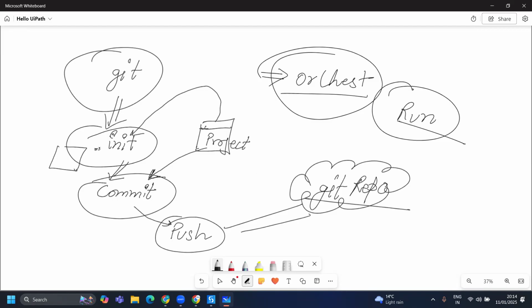Init means you're creating a folder, only a folder, you're not doing anything else, just creating a folder. Then commit means whatever changes you are making, you are pushing to that init folder. And after that, you will always push it to GitHub. So this is the path where you have to go. First init, one time. This is always a one time.